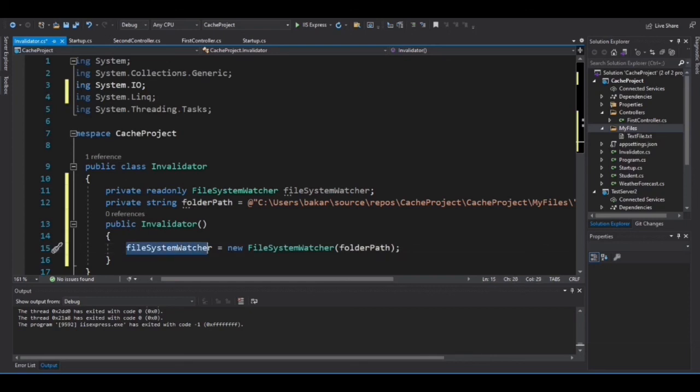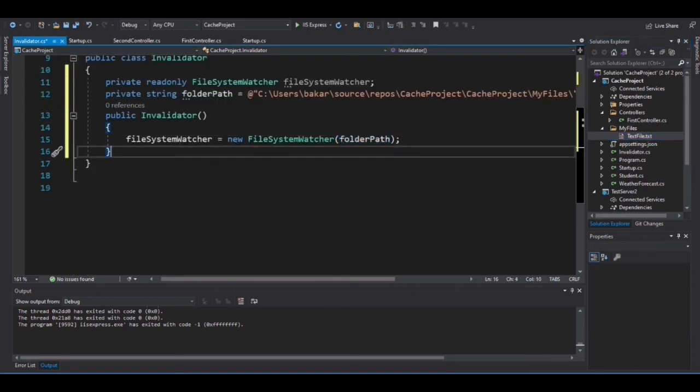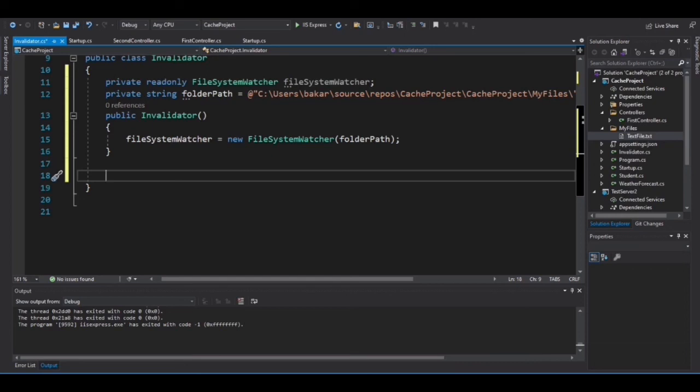This file system watcher is watching this folder path. So if anything changed there, I want it to tell me. Now, how will I tell it to tell me? I'm going to go ahead and give it instruction.